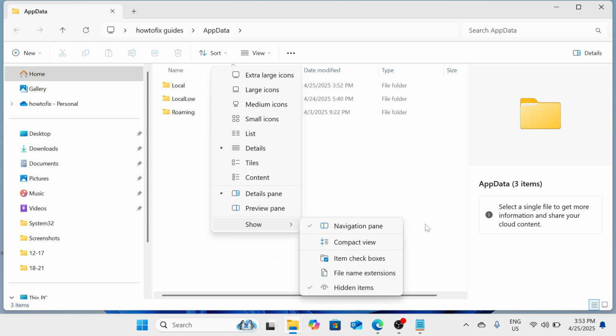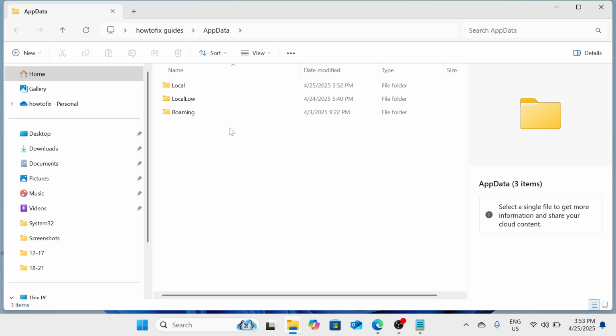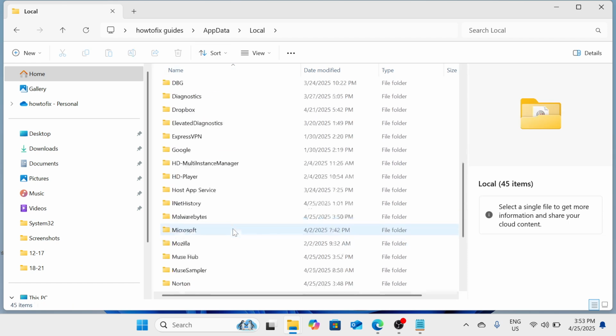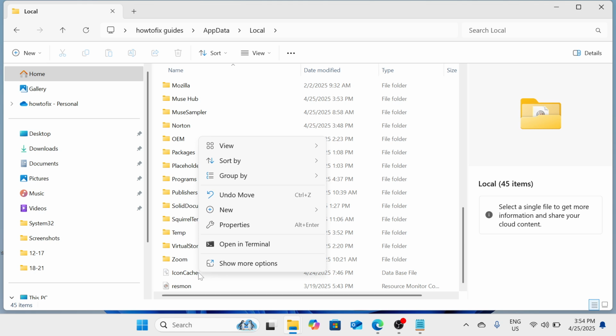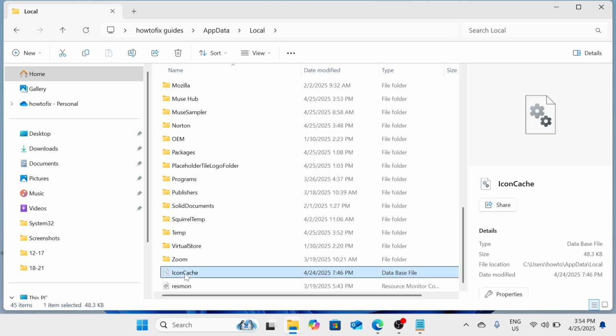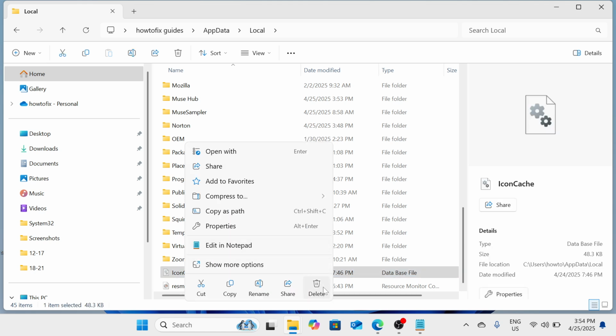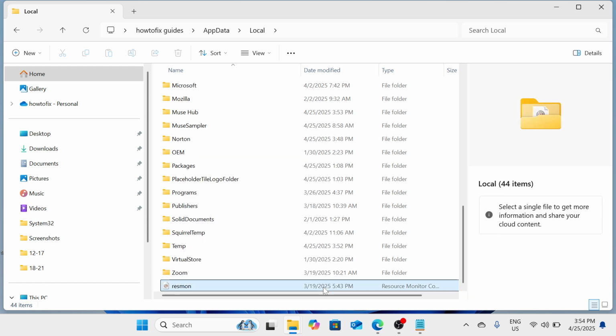And once you have done that and the local window has appeared, please open the local folder and then scroll down. You will get this icon cache option. If you right click on this icon cache option and you get the delete button there, then please click on delete, and it will be deleted from this location. Once you have deleted it, just please close this window.